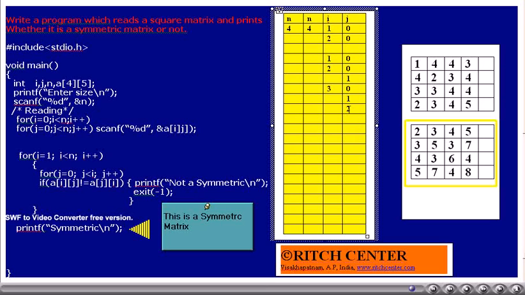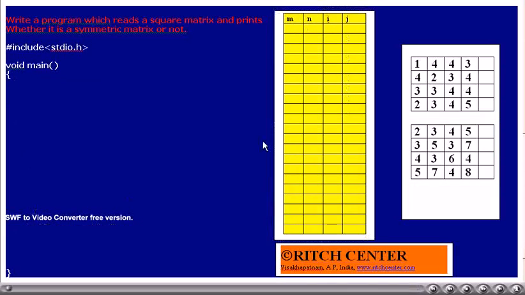As A10 is the same as A01, A20 is the same as A02, A21 is the same as A12, A30 is the same as A03, A31 is the same as A13, A32 is the same as A23. Like this, all the pairs are the same. This is a symmetric matrix. Thus, the same will be printed with the help of the printf statement.